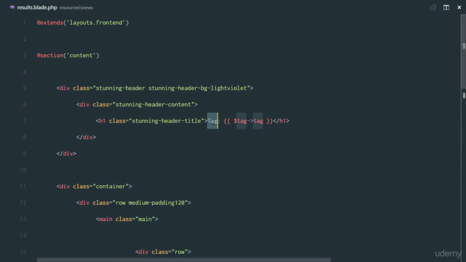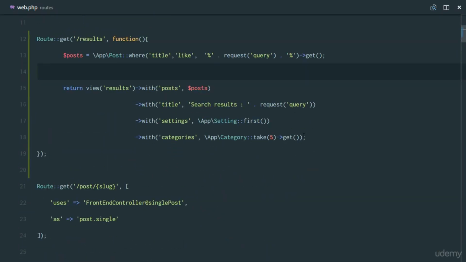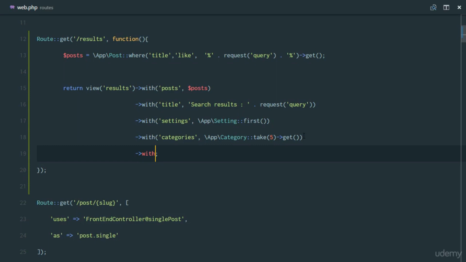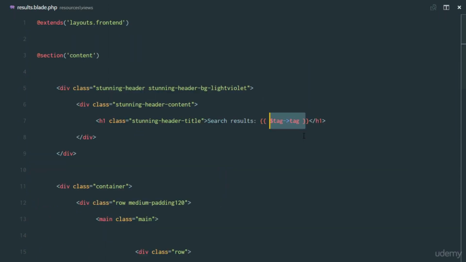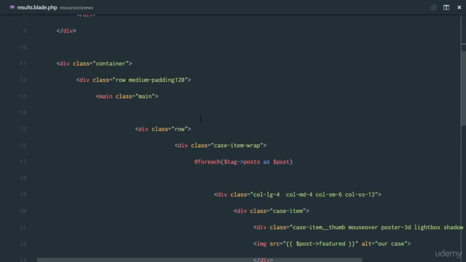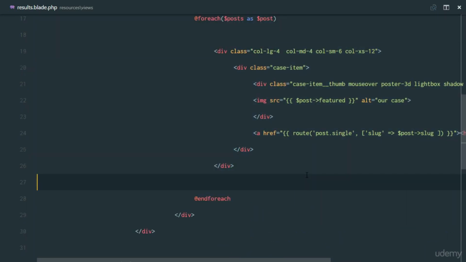So right here it's not going to be tag, we're just going to say search results, and we're going to pass in the query here. So it means from our web.php we should actually pass in that query string. So we'll just say with, and we'll say save in the variable query the request query right there. Okay, so we'll pass that in right here. So we'll say echo out query right there. Okay, so search results for query, and right here for each of the posts, we'll loop through the post because we're receiving a post variable as post, then we're going to display it right here.